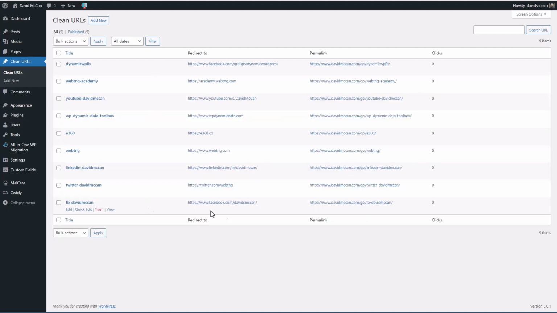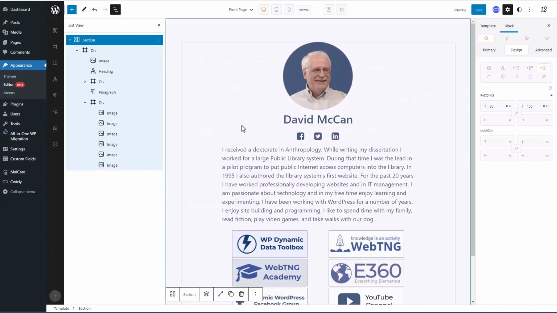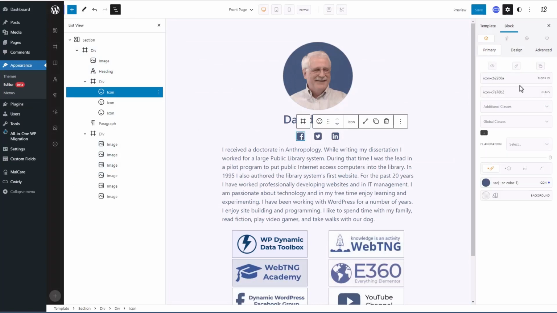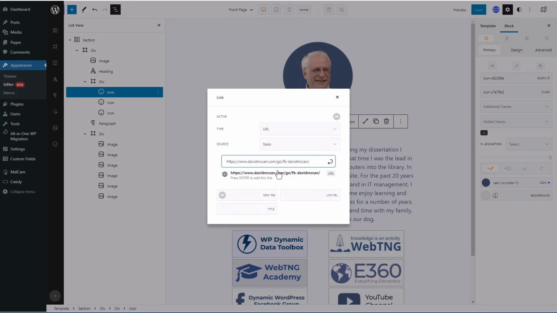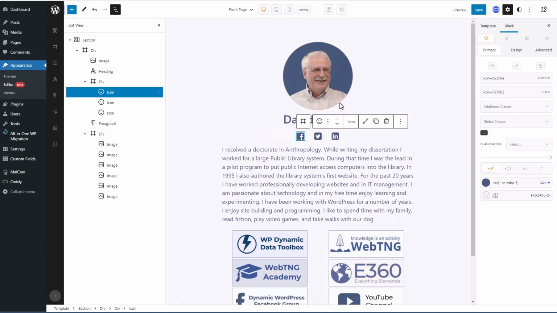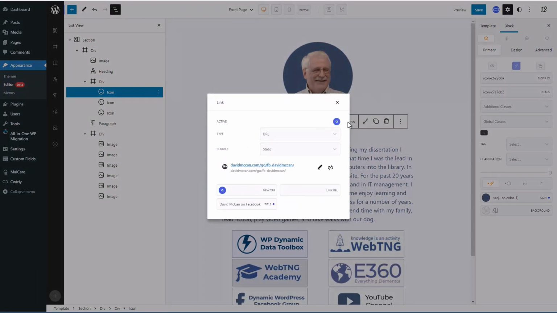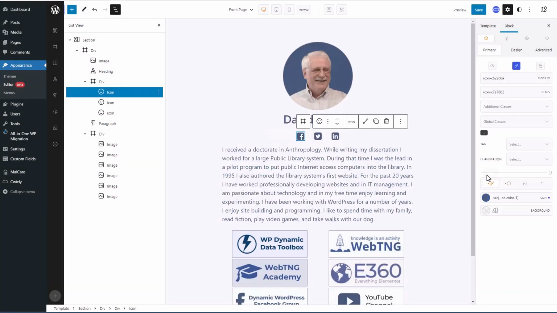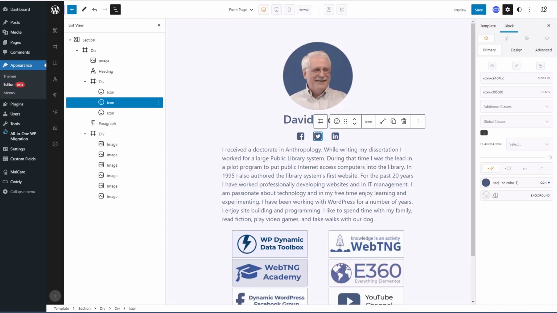I've created all the links, so I copy the one that's the local permalink and go to the editor. Here's the Facebook one, and here's link, and we type in the URL. We want it to open in a new tab, and this is David McCann on Facebook. Whoops, there was a thing I have to do here to make it active. Okay, then I do the same for LinkedIn.